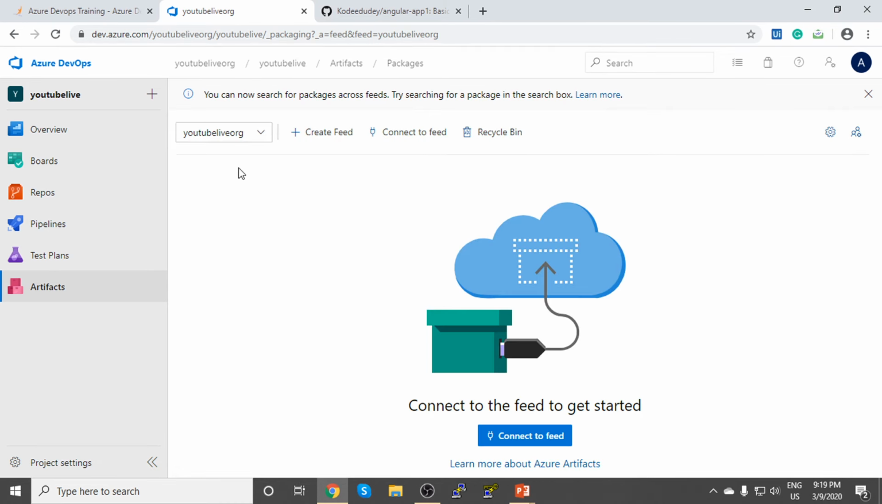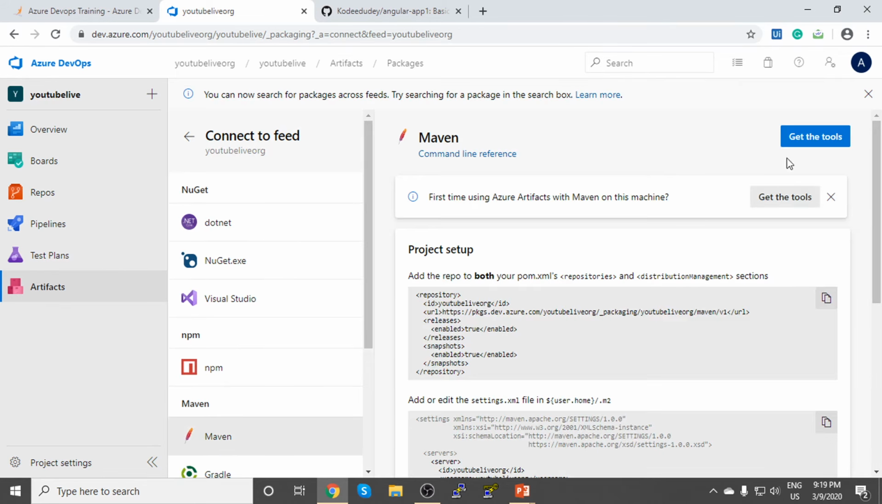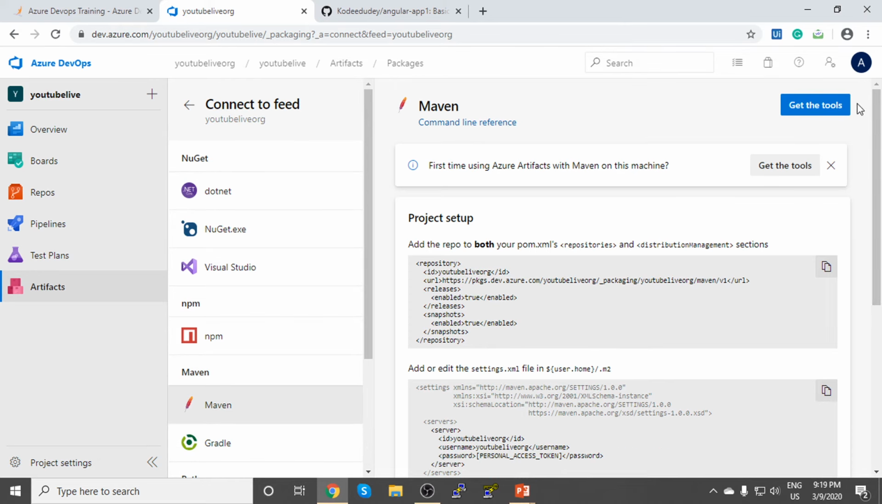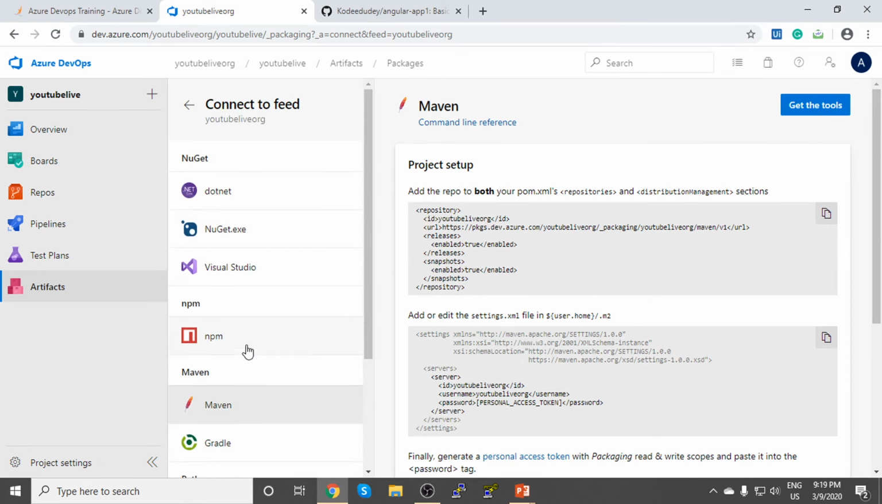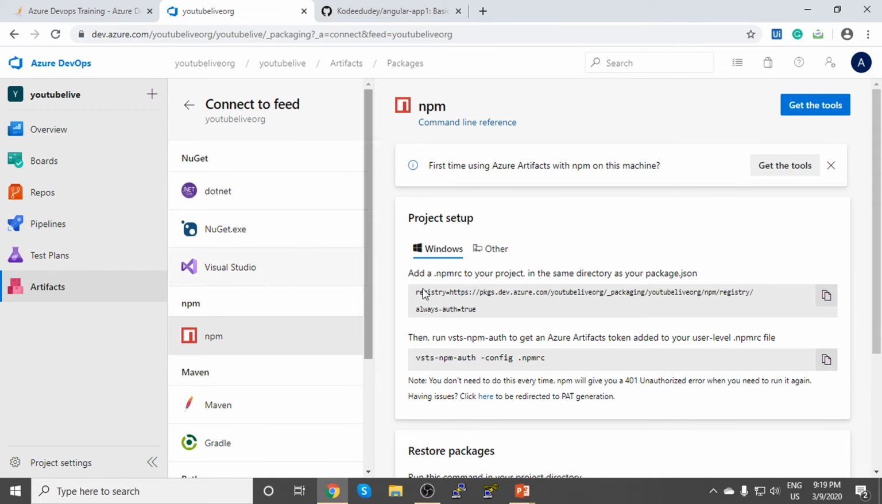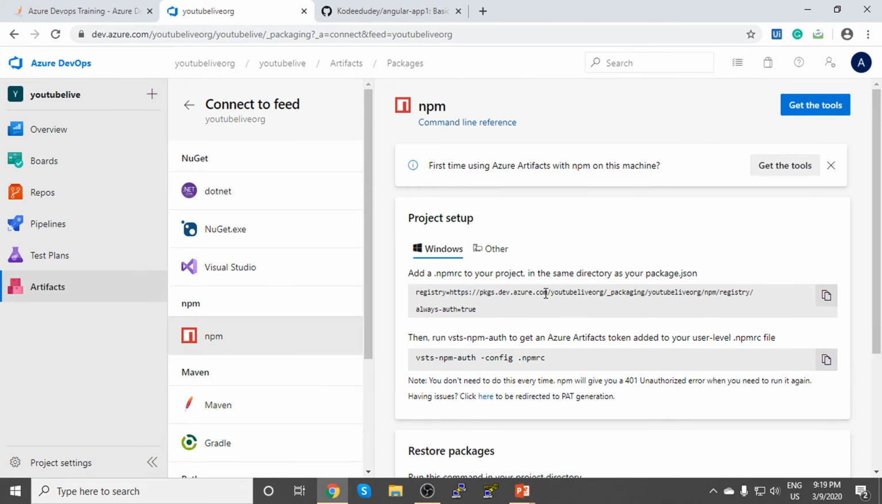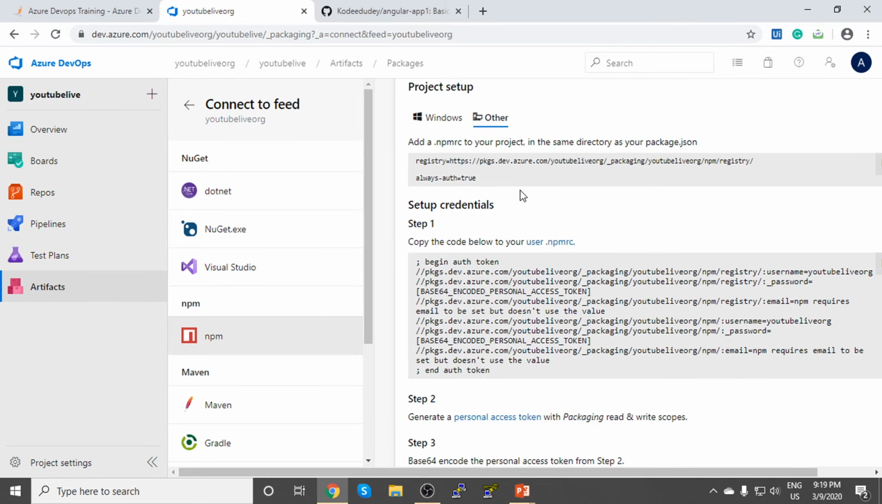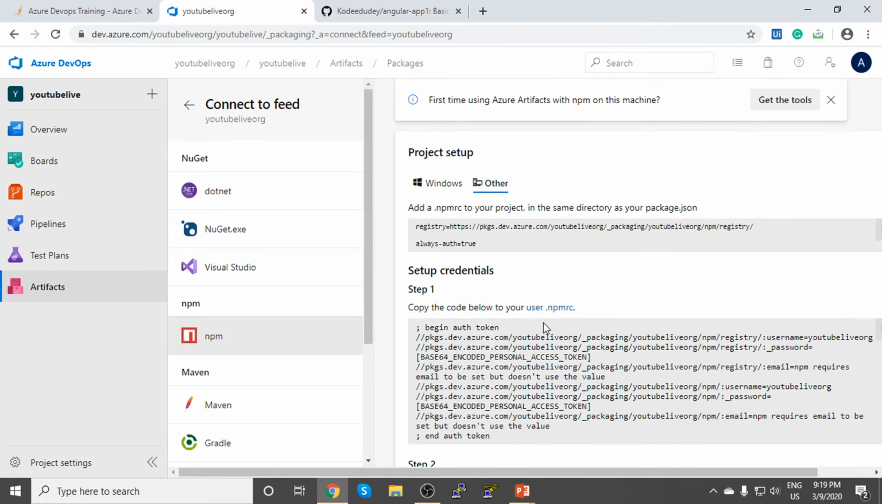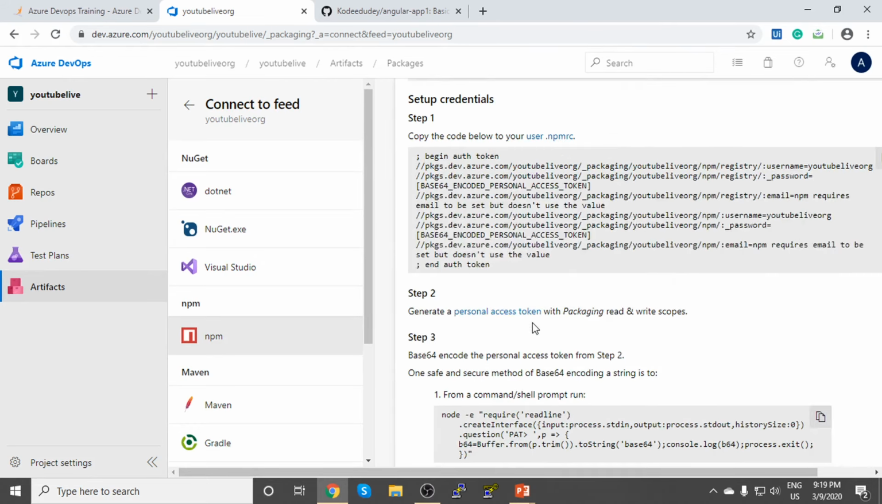One more thing, let's say your application is using a particular package. You can just click on connect to feed, and then choose. So let's say I want npm. So you have multiple options. So here you can see restore packages. Run this command in your project directory to restore. You can publish your packages. You can also upload your own packages from your local system using this command. So using these commands you can do that. And again, if you're on Windows, you can do this. If you're on other operating systems, they have given you multiple steps to do that.